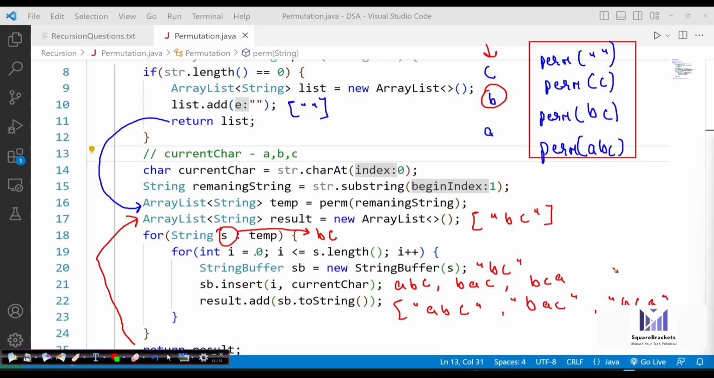I hope you got what exactly happened here. We just stored A. Suppose you have BC, here it is written BC. A will be stored here, then here, then here. Getting my point? A is stored on the 0th index, first index, and second index. We were having only BC.